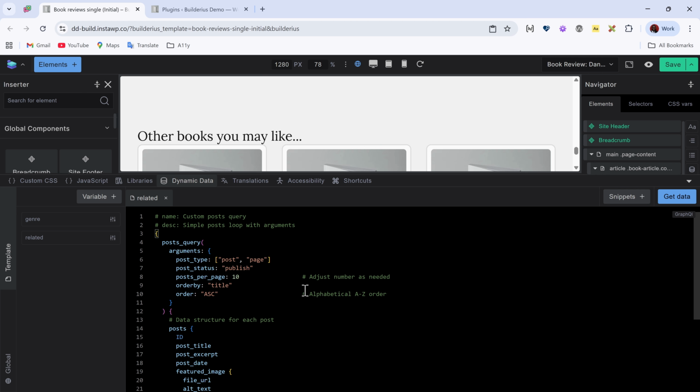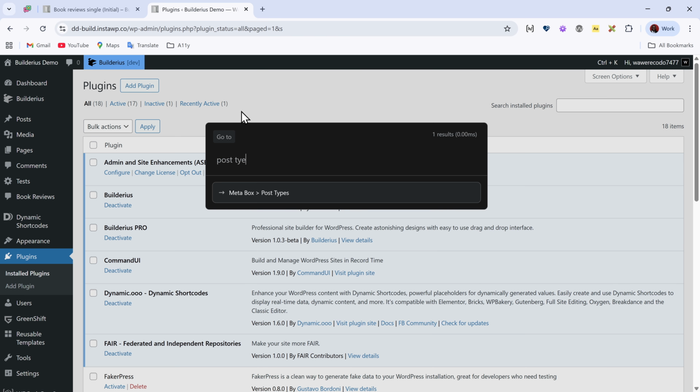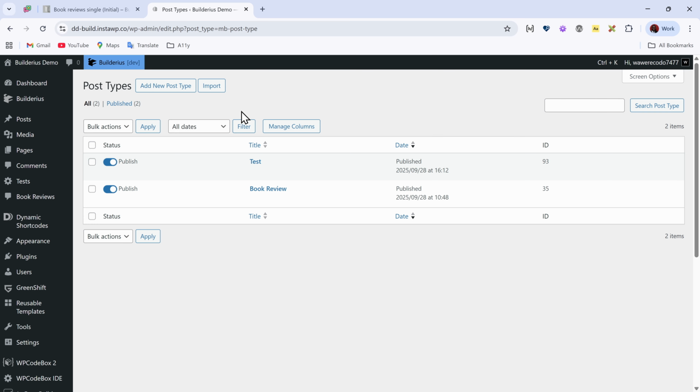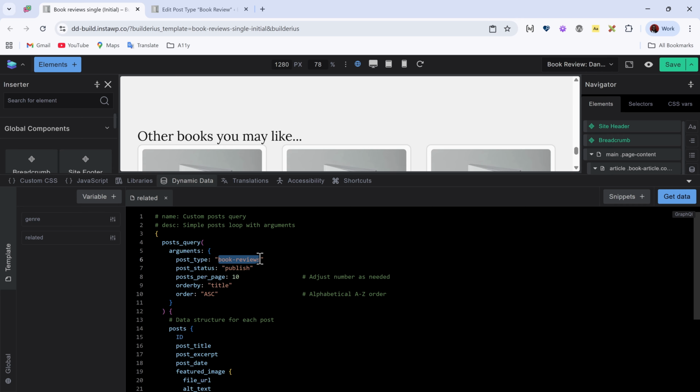Then I'll just go ahead and make some changes. So for example, I want to change the post type. Right now it's only targeting the post and page. I can change it to target something like my own post type, which is called book reviews. I can always get the slug by going over to my post type. So I'll go over to post type, which is under MetaBox, because I use MetaBox to create my post type. And I'll go to the book reviews and I'll just choose the slug, which is book-reviews. And that's what I'll paste in there.